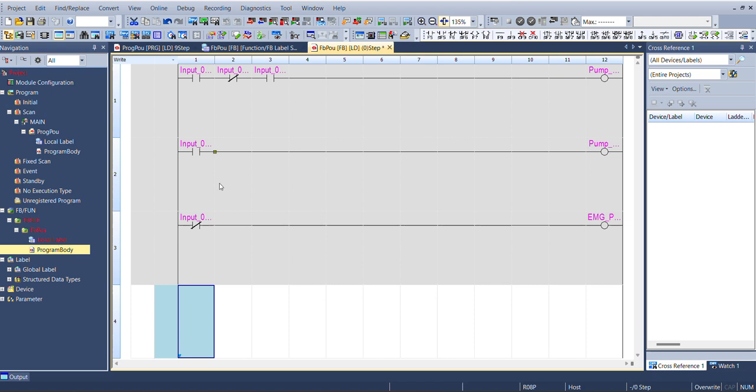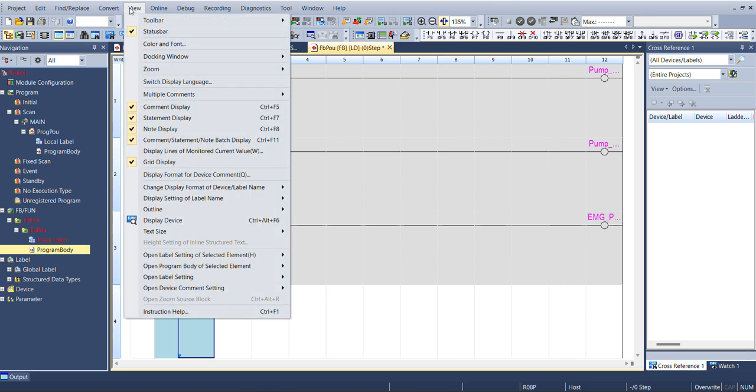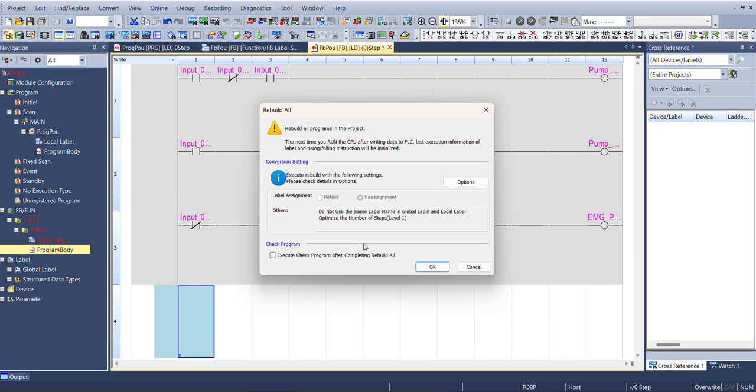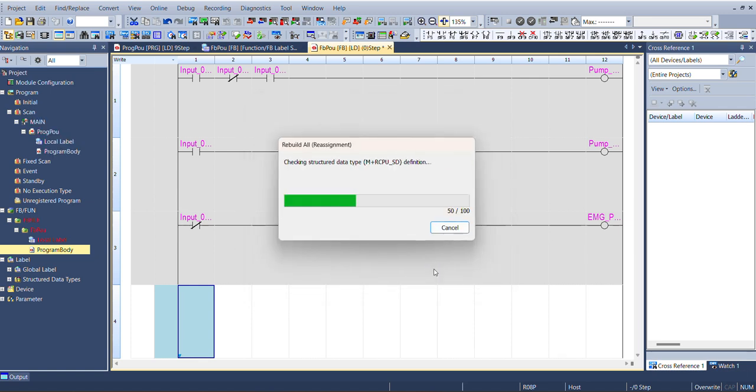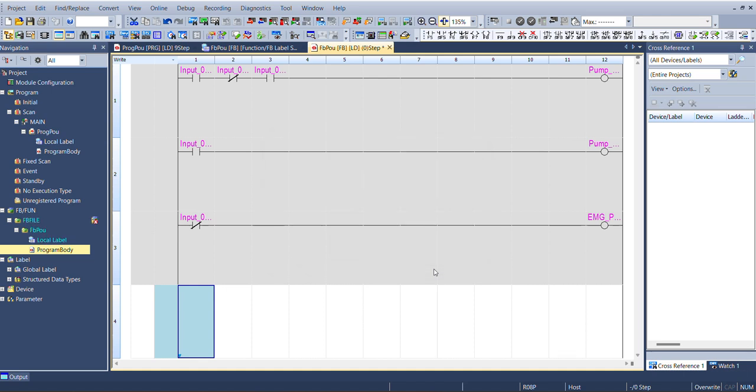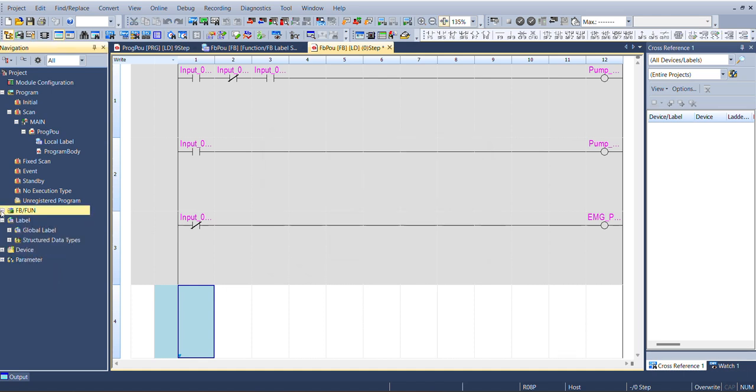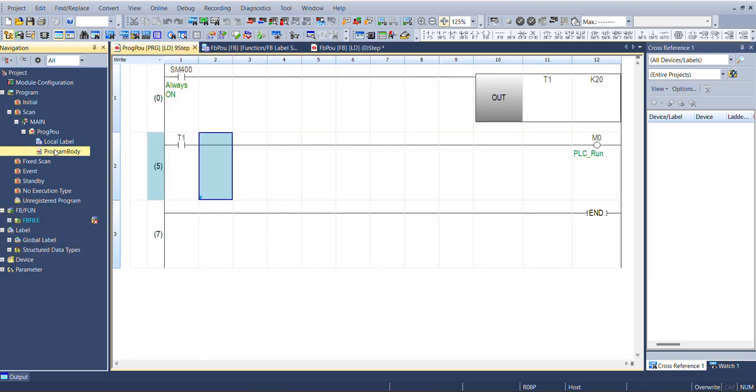So our function block logic is complete. I'm just going to compile these logics and check if there are any errors or not. Okay, there are no errors. So I'm going to call these functions in the main program body.